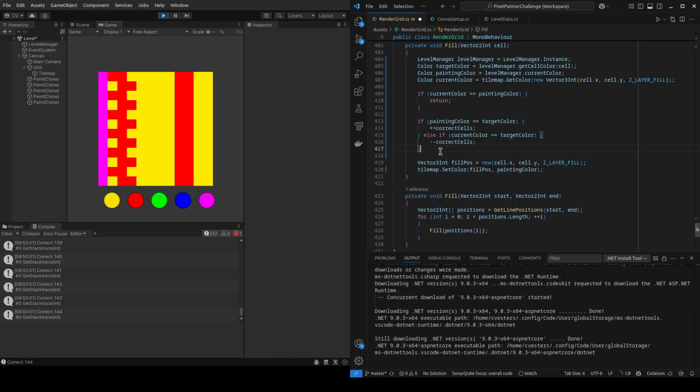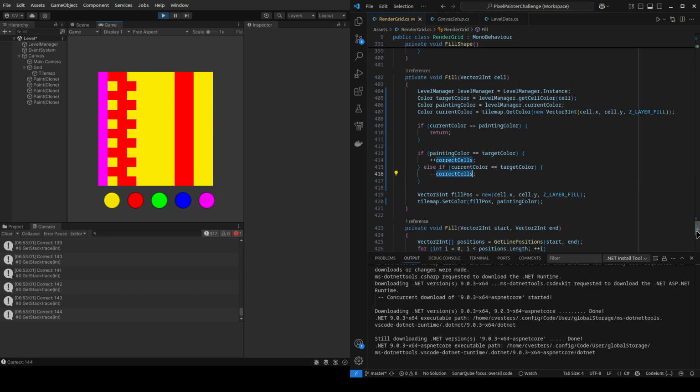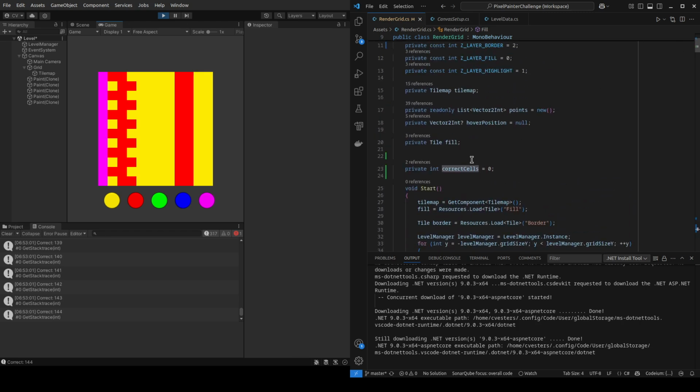This I have to remove. I don't like debugging statements or logging statements in my code. I keep track of the correct cells. This should now be moved up, I guess, not to my render grid, not my level data, but my level manager. And then the level manager can do something if the amount of correct cells is the same as the total amount of cells, I guess.